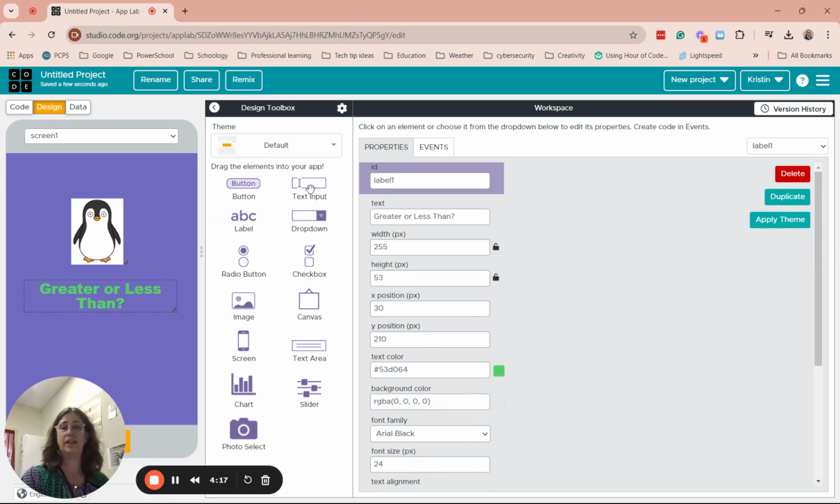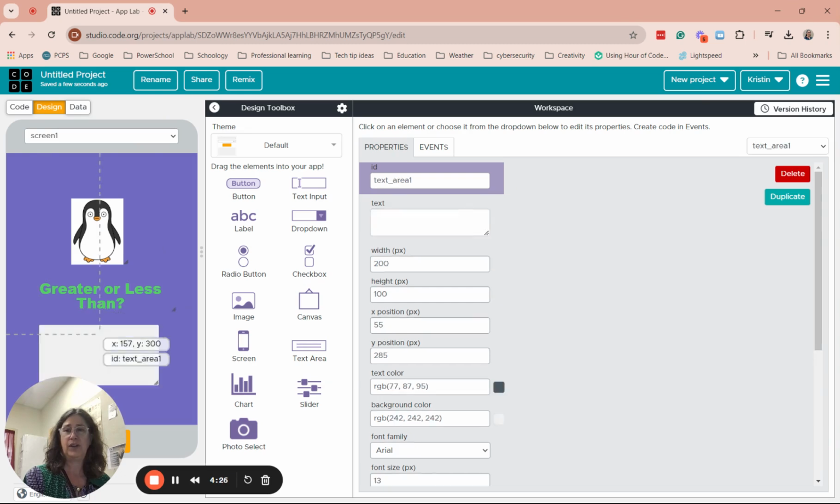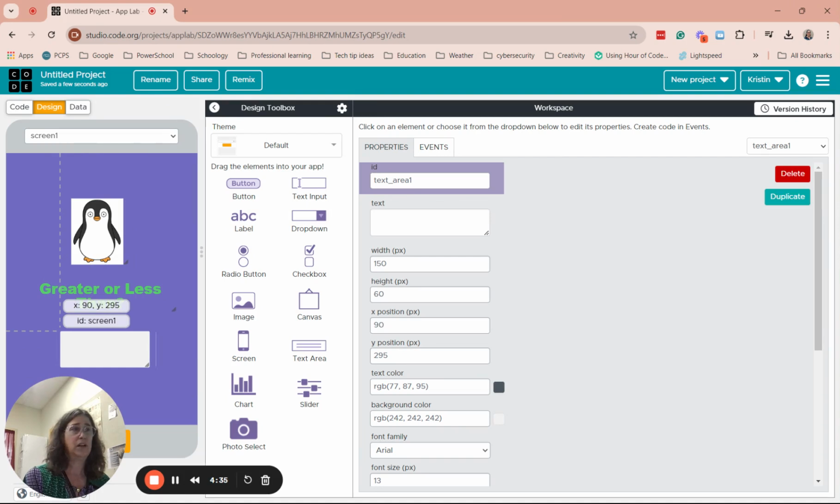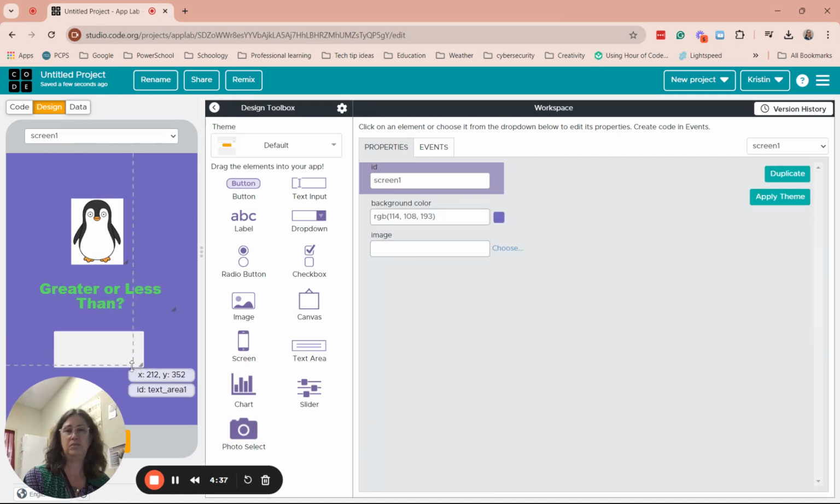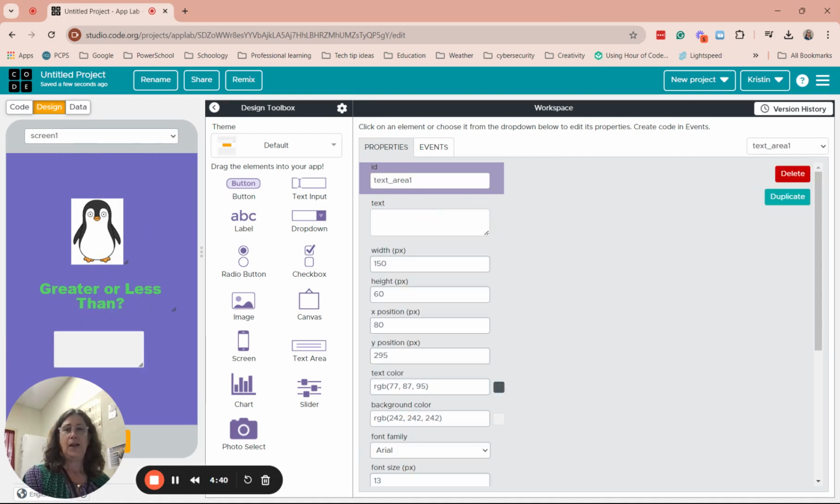The next thing I want is text area. Text area is where the answer is going to show up when I get the answer to our question. So this is my text area. It doesn't need to be this big because it's just going to say greater than or less than, right? So it's probably big enough. Actually, we'll go with it. Anyway, here's the text I want it to say right now. So I'm just going to put, your answer will show here.